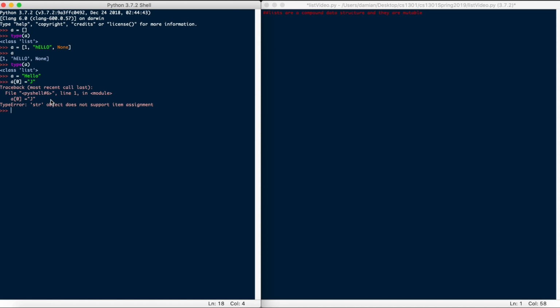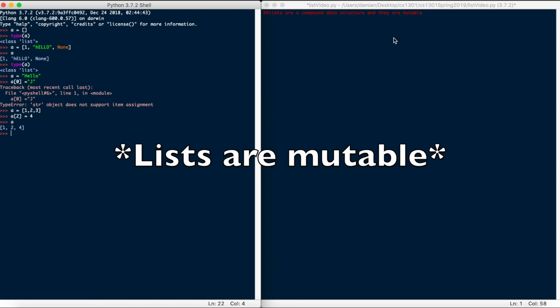On the flip side, if I have 1, 2, 3 and A is now a list, and I want to change index 2 to 4, what position is index 2? It's where 3 is. So 0, 1, 2. Remember, we start at 0. Let's change this to 4 because we wouldn't see any change if I did 3. If I do that and print A, I get 1, 2, 4. I changed 3 to 4 with this line right here. So that's what I mean by lists being mutable.